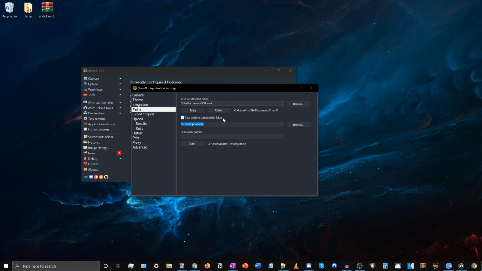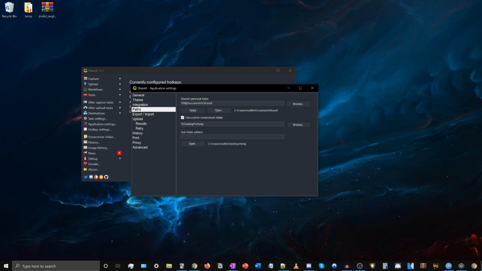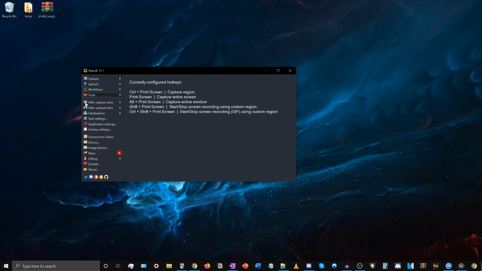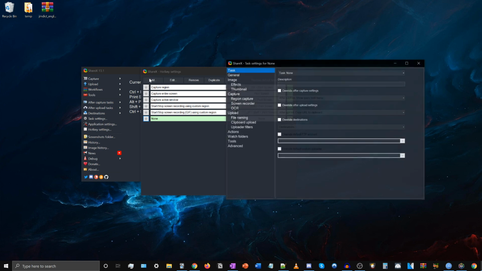So if you want, you can do it how I do it and just make a temp folder on your desktop or somewhere else on your computer, and then tell ShareX to send pictures to that folder. So once you've set up the path, then we're going to want to set up two different hotkeys, one for images and one for audio. So to set up a hotkey, go to hotkey settings and then go to add.